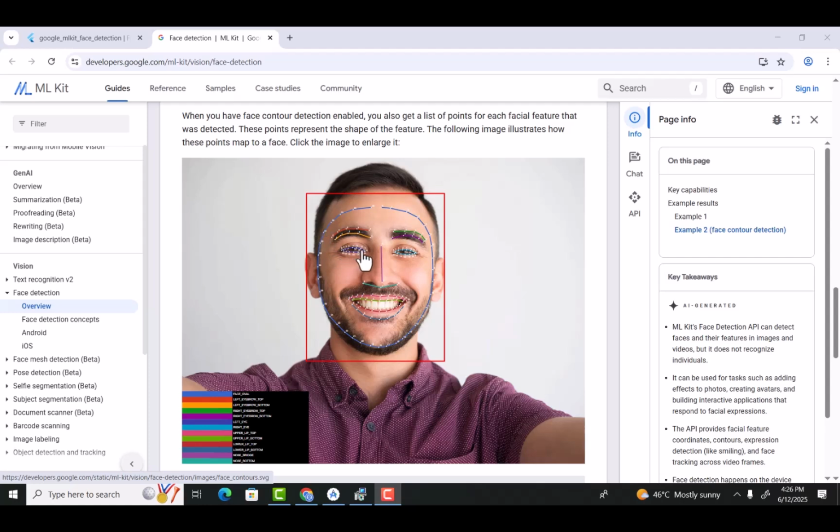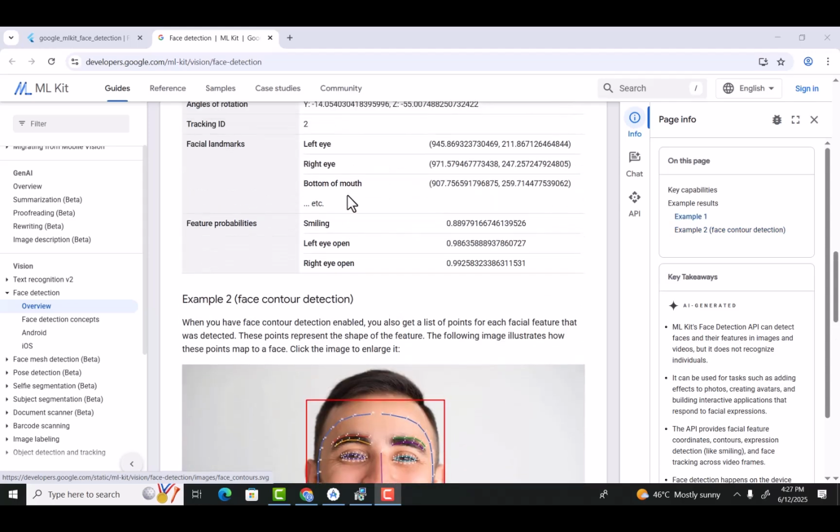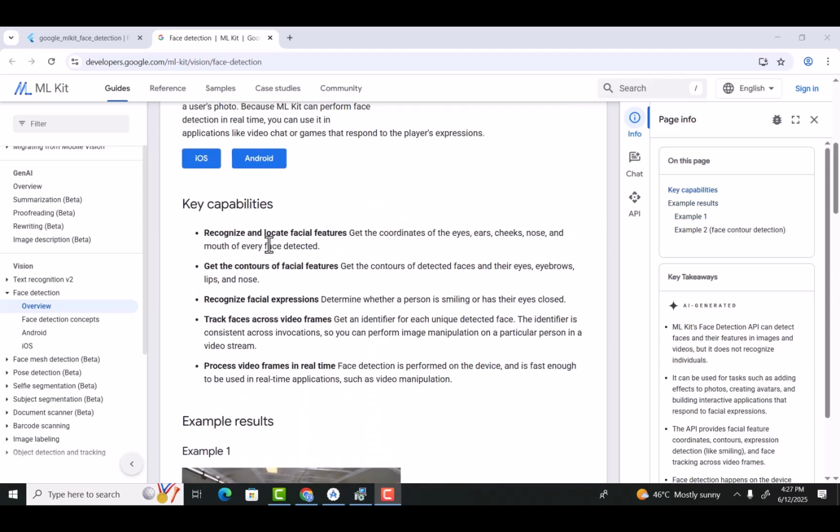Like in case of eyes, we will get the list of these points, and when we join them, we will get the exact position of the eye. Similarly, these are the contours for the face as well. And apart from these landmarks and the rectangle, we will also get a few other things as well, and you will find them here. You can notice that the first feature is getting face landmarks, and then the second one is getting the face contours, which are the list of points which create the shape of different landmarks. And then the third thing is recognizing facial expressions.